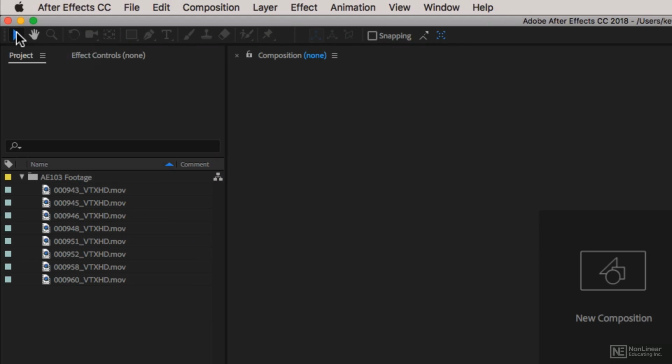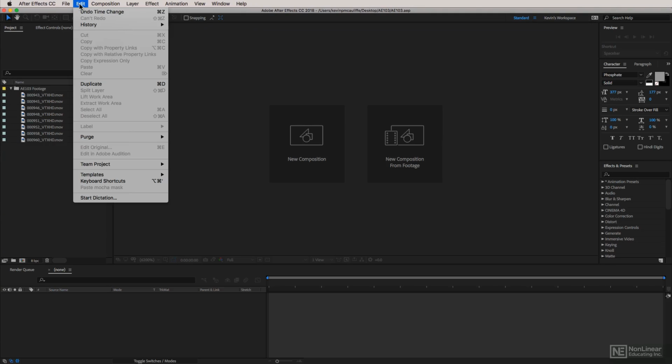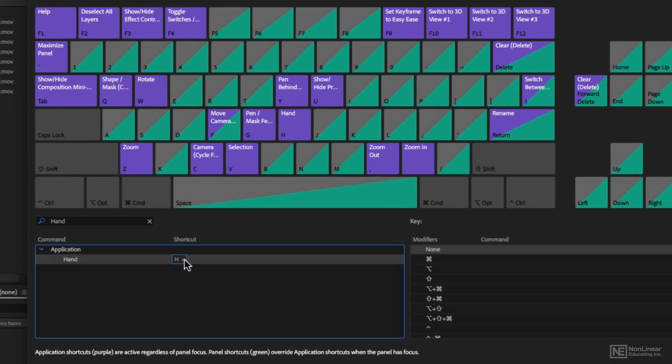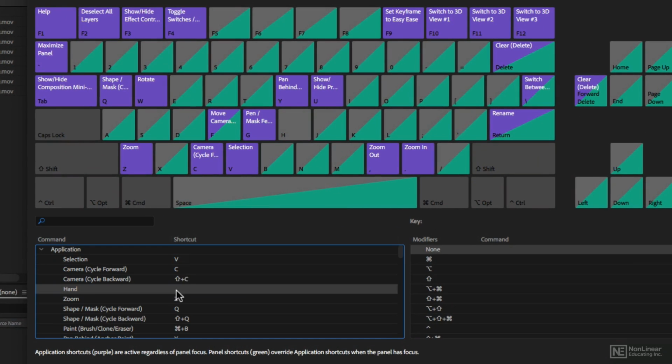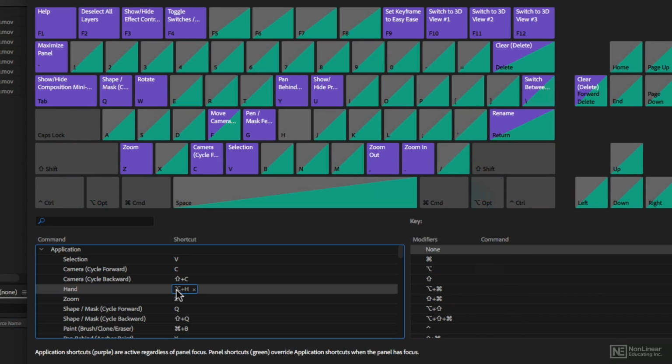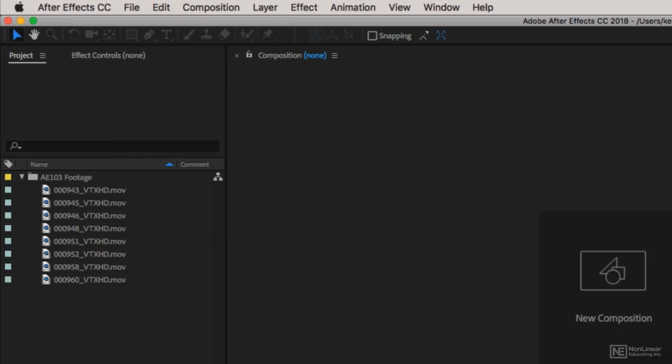Now, I do want to point something out that's very important, and let's use the hand tool as an example. Let's say that I didn't want to have H as the hand tool's keyboard shortcut. I'm going to navigate to Edit, I'm going to come down to Keyboard Shortcuts, and I'm simply going to type in hand. Once the hand shortcut has appeared, let's just remove it. And what I'm going to do is change that shortcut from H to Option or Alt and H.